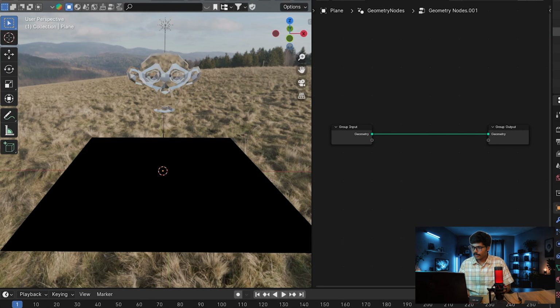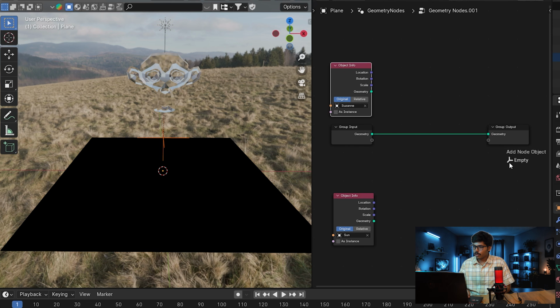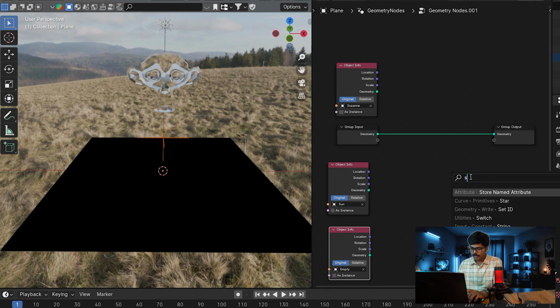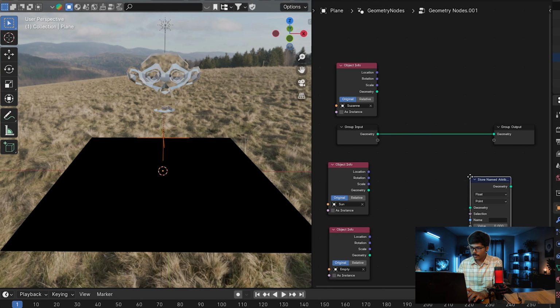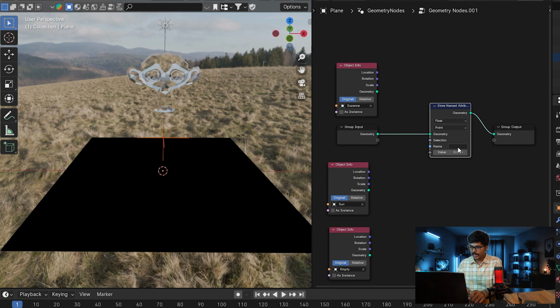Now what we're going to do is import our light and our refractive object here. We will also import the empty as a separate object. Now this is a spoiler, but for the sake of demonstration, I'm going to search for a stored named attribute. We're basically going to use an attribute called CD as our color to mask out the shadow of the object. If shadow exists, the color is white. If shadow doesn't, it's black.